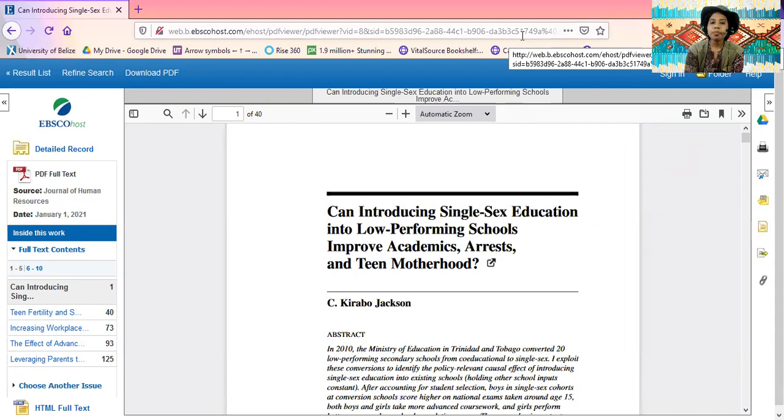Instead, email it or download it or save it to your folder for future reference. Find another way to save it, of course, because this link will not be useful to you. So with that, we have our basic overview of how to navigate Ebscohost.